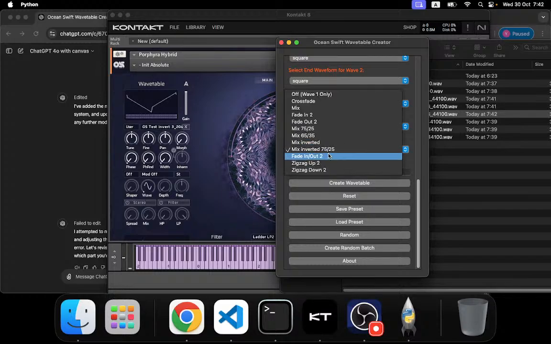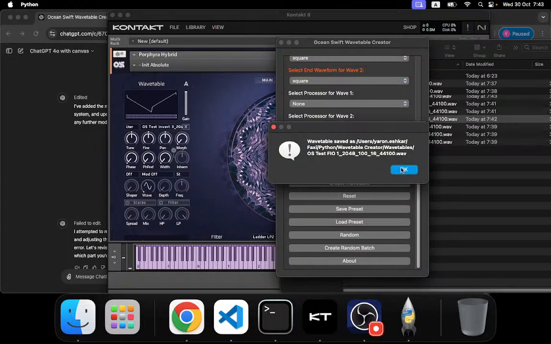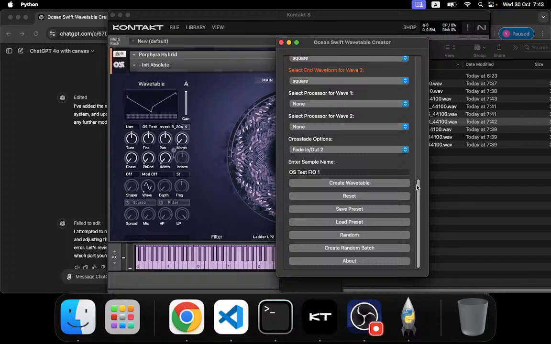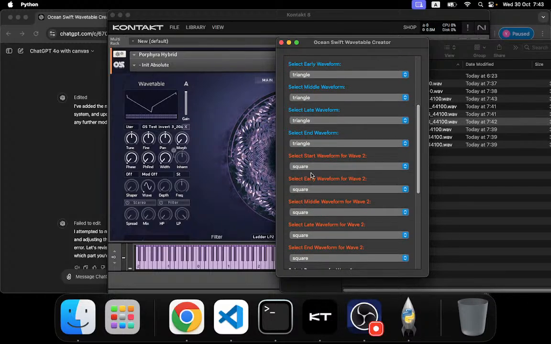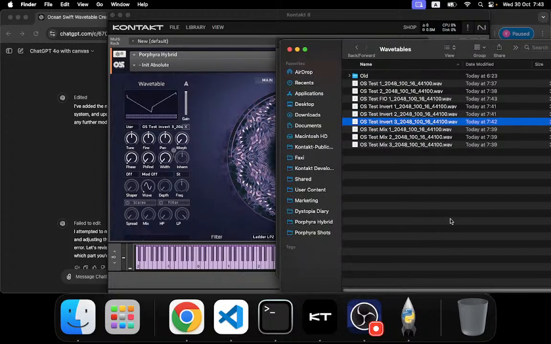We do have fade in out 2 and zigzag up down 2. Let's try fade, test FIO just for fade in out. So we have 1. So this one fades the second one in and then out. So we should kind of be starting with a triangle and going a little bit towards the square, and in the middle it should kind of be a mix between a square and a triangle, right? And then fade out the square again should end up something like a triangle again.